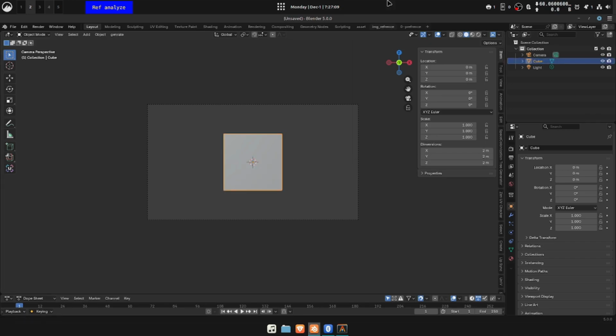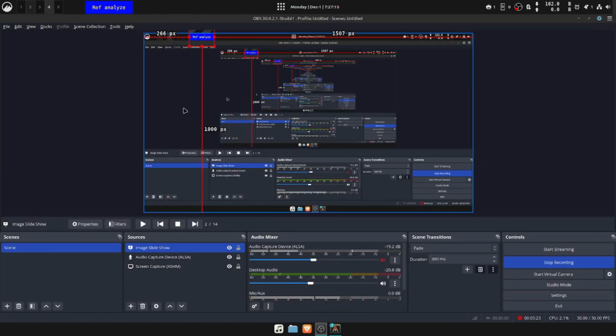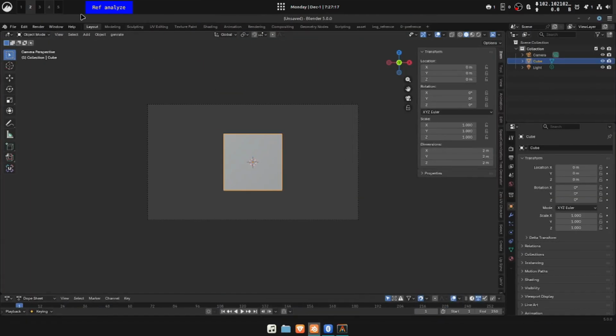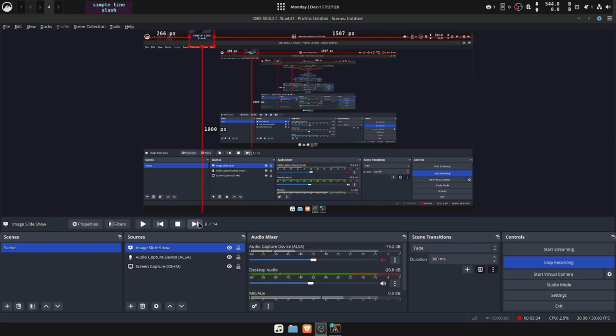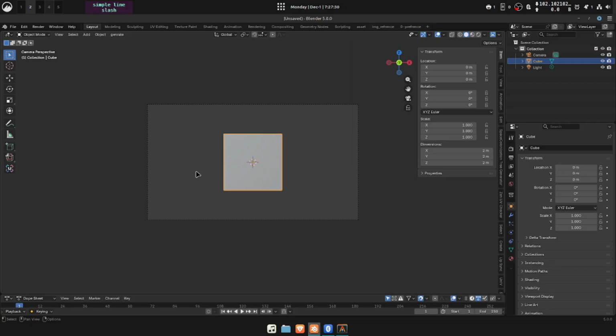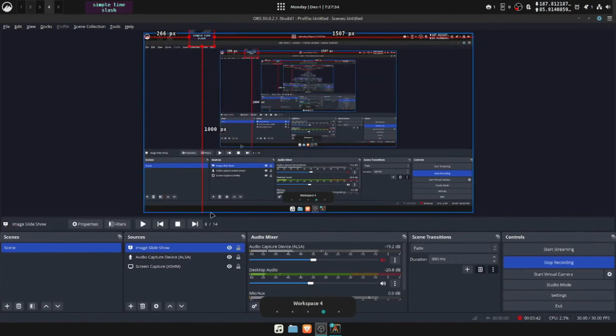I'm doing it in 5.0, but it should work in 4.5 too, and if you want to use 5.0 or something, I don't think there should be that much issue. So let's start with the simple slash line, and also, I'm going to show you something.